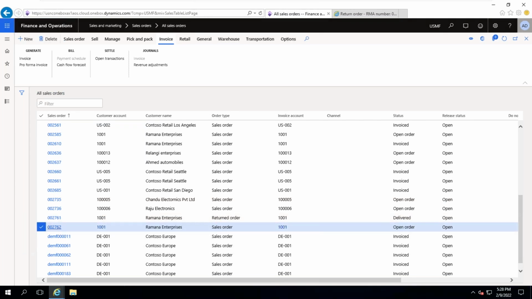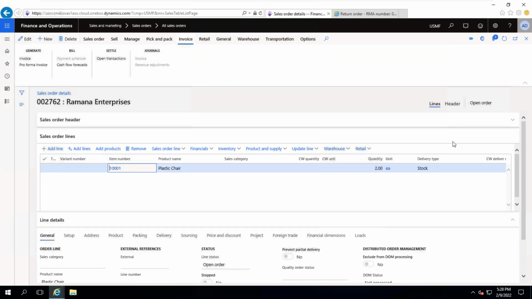Further process we will continue tomorrow. Invoicing and the process, everything we'll see tomorrow. These are 2 sales orders created. One is the return order, another one is the sales order. This is the new item to dispatch to the customer, as usual, what you have learned.